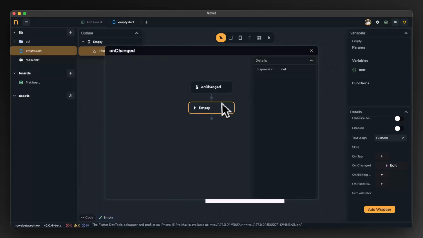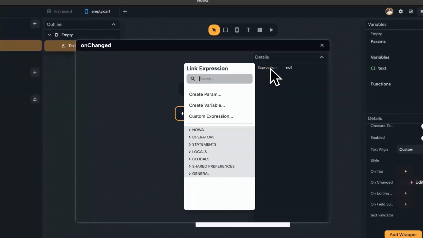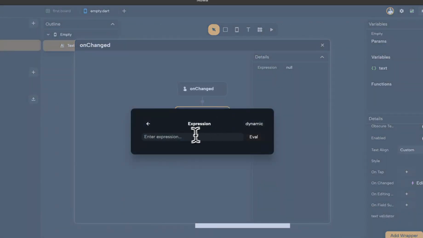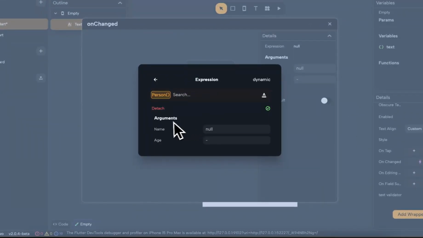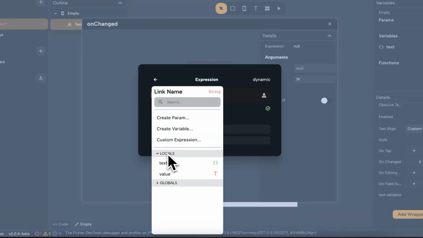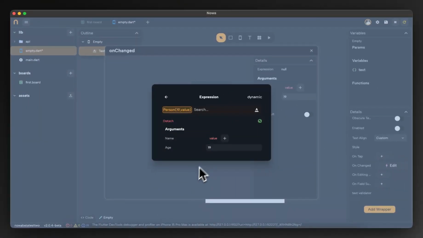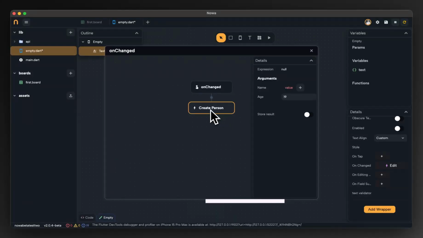But now let me actually try to use again the custom expression, and I can create an object out of the custom class I created. So I can create a person, and I click on evaluate, and then it will tell me that it needs a name and it needs an age. Let's say I'm gonna put any age, but the name, I'm gonna get from the value from the text field. So now I created an object from the class person. The name will be from the text field and the age is always 19.